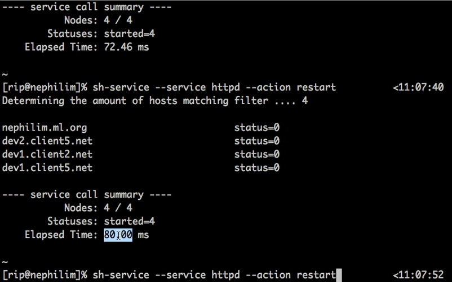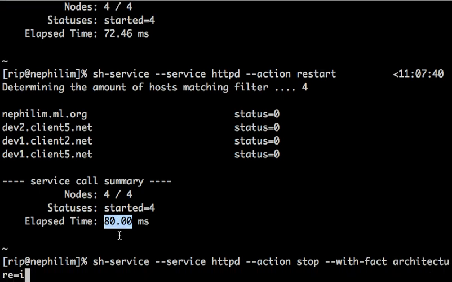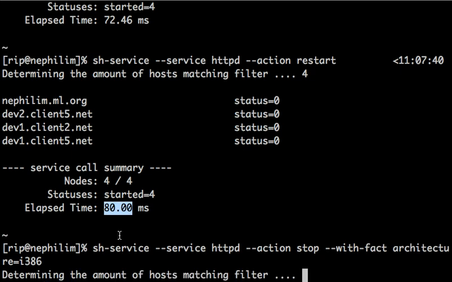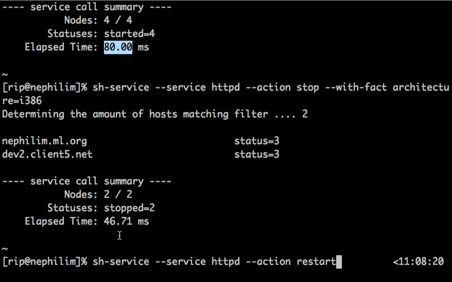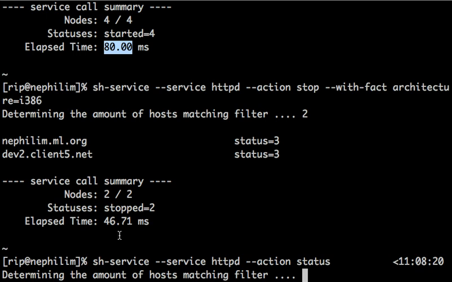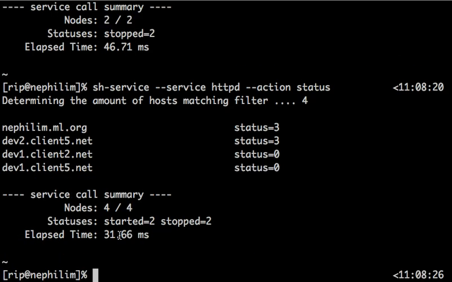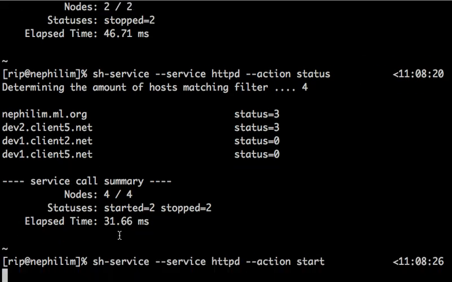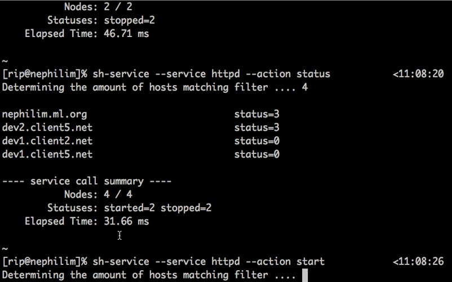That's the key. Now I can of course limit it using the selectors and filters architecture. So I'm asking all of the i386 machines to stop their Apaches. And if I go have a look at the status, I can see that, yep, two are down, two are up. I'm just going to start them again when I'm done.